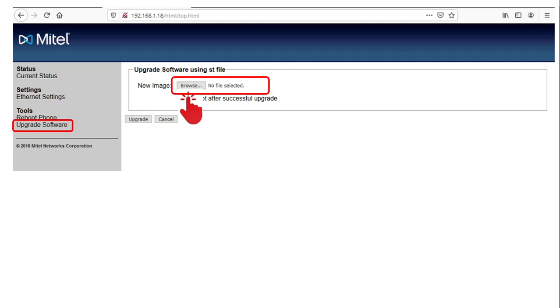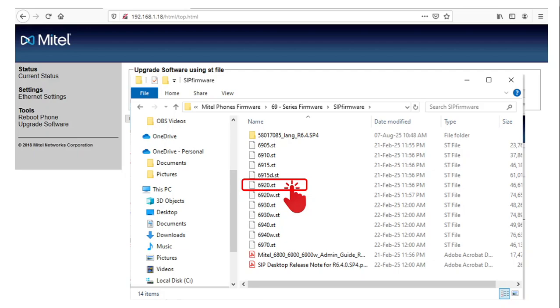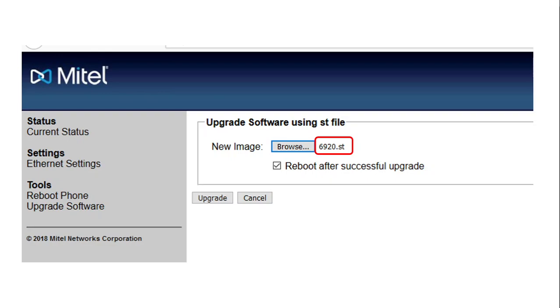This is going to take me to where I should locate the firmware for that phone. This being a 6920, the firmware that I am supposed to load onto the phone is a 6920.st. Once I have finished browsing to the file, you can see the file is now sitting on the phone, or inside the phone, as 6920.st.